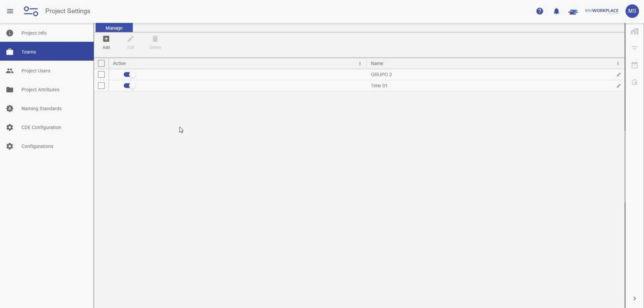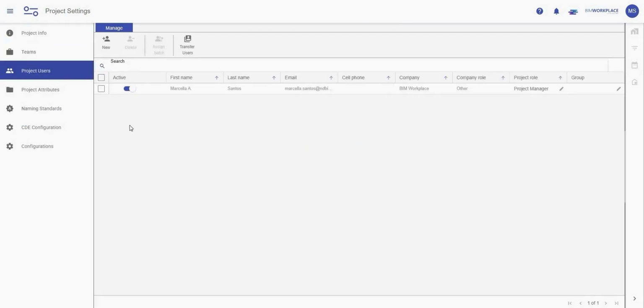Now, in the Project Users tab, you have the option to add a new collaborator to the project, remove a collaborator who is part of this project, or transfer collaborators from other projects to this one.